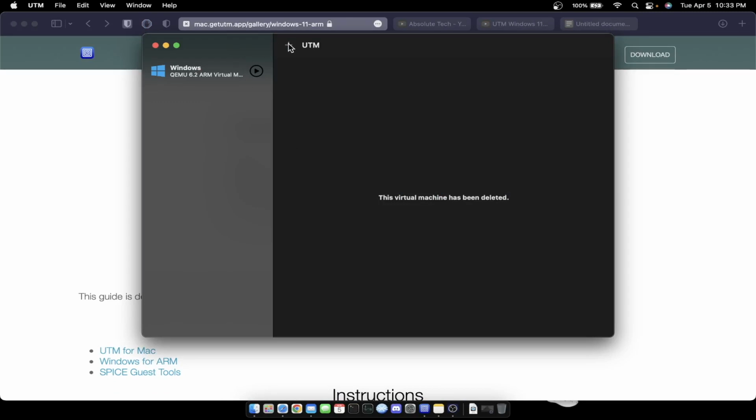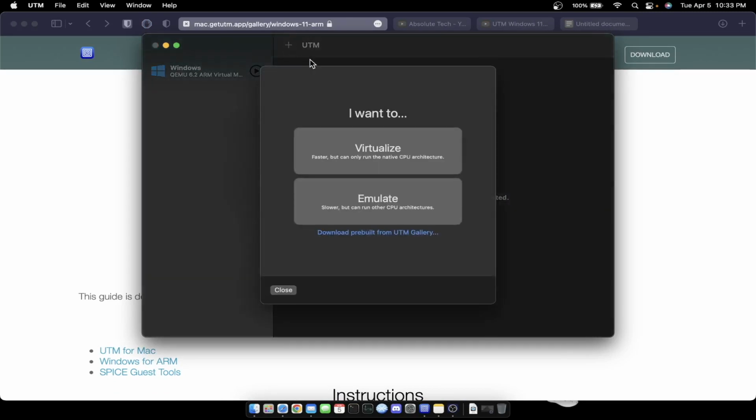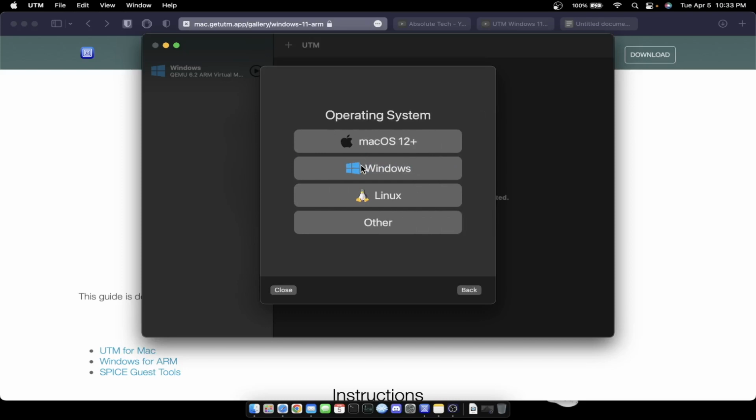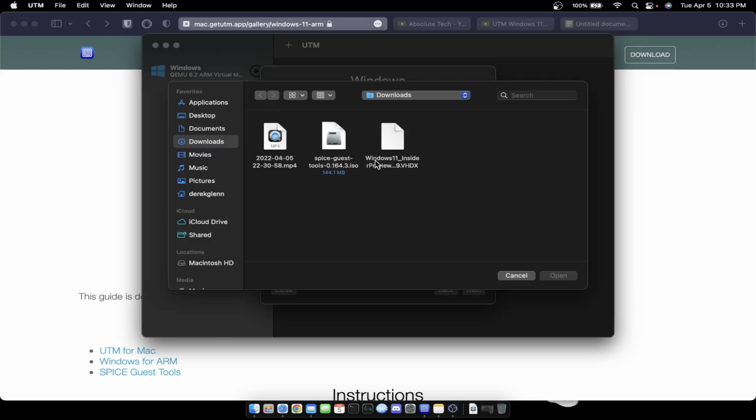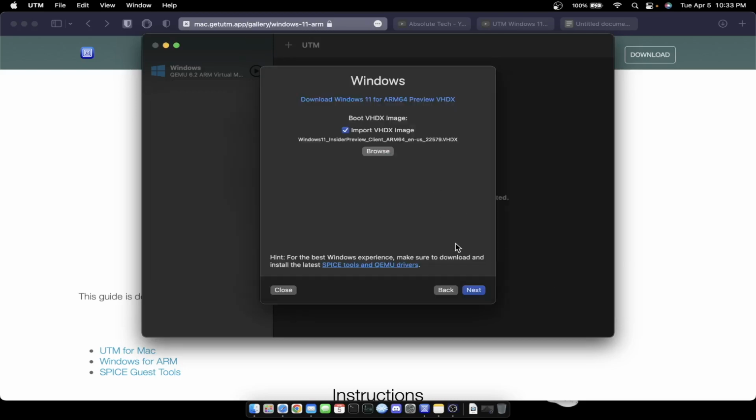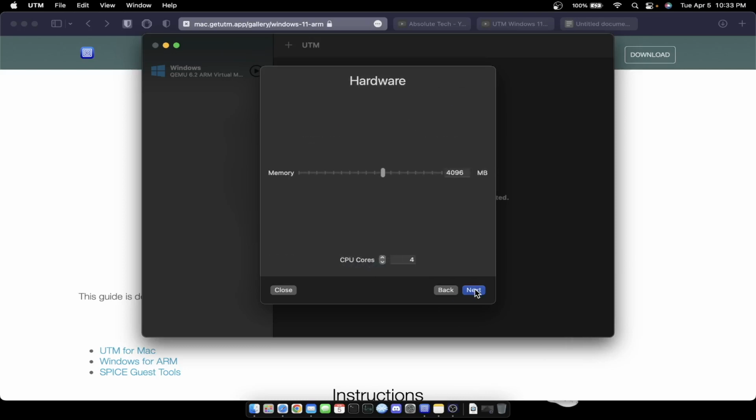We're going to hit new machine. We're going to hit virtualize. We're going to hit Windows. We're going to browse for the Windows 11 that we just downloaded. This should be in your downloads folder. We're going to hit next.